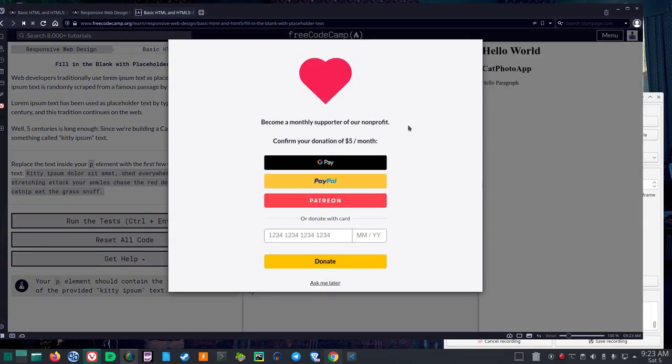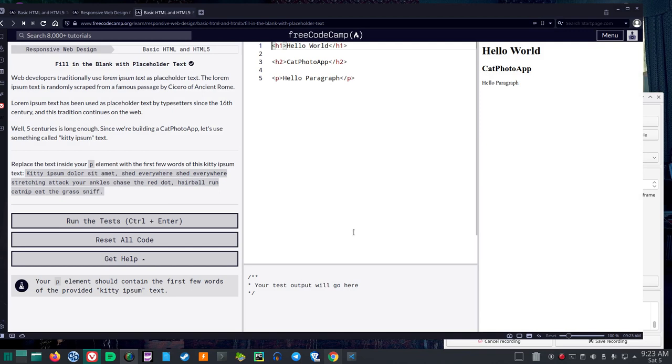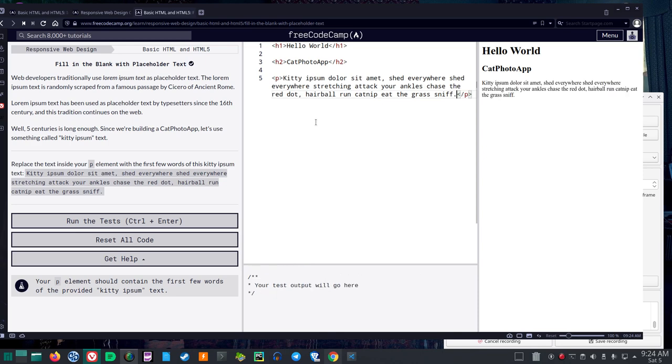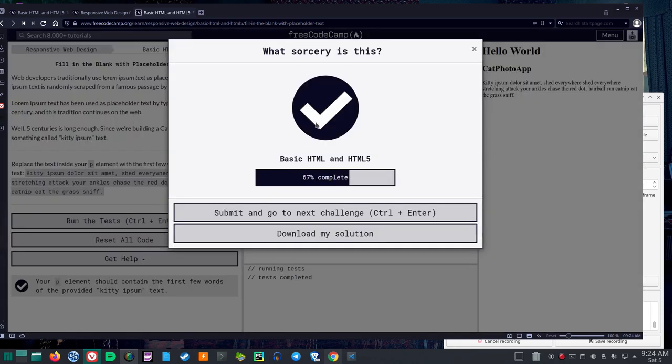This is something I would definitely consider if you have the money for them. Control enter. It put us to the next page. Replace the text inside the P element with the Kitty Ibsen. So control C, control V, control enter.